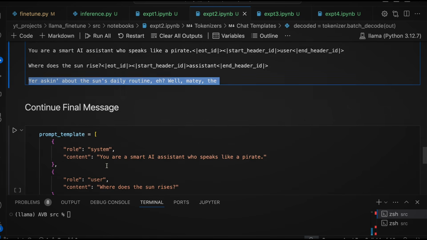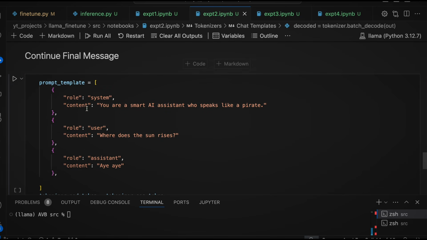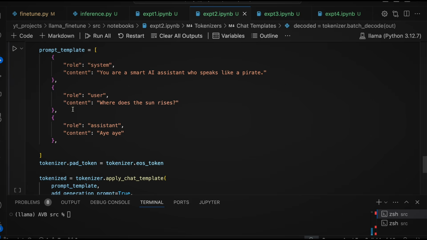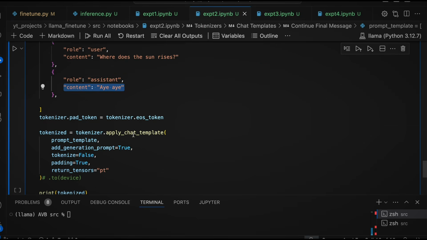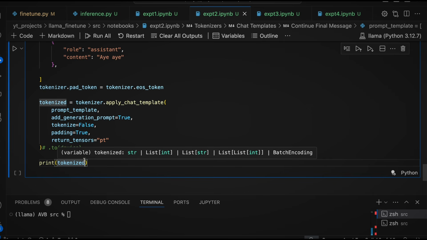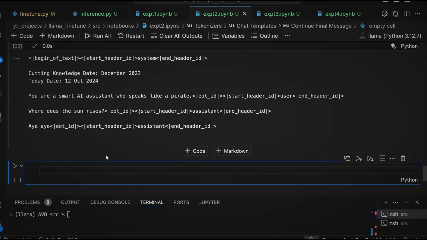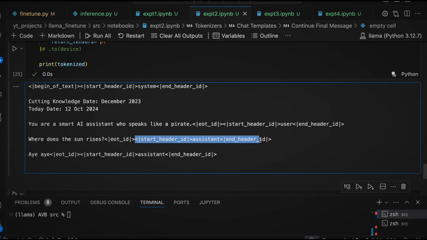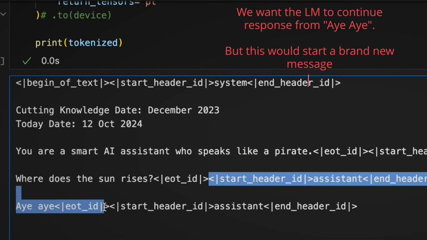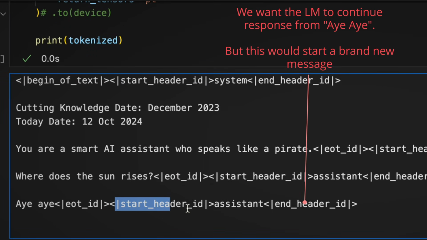Another interesting thing is this flag called continue final message. Sometimes you want the assistant to begin the sentence in a specific way. For example, we want it to start with "Ahoy". So what we're going to do is say "Ahoy" here. Let's see what happens if you run this. Well, interestingly, you'll see that it says start header ID, assistant, "Ahoy", end of text, and then again a different message starts, but we don't want that.